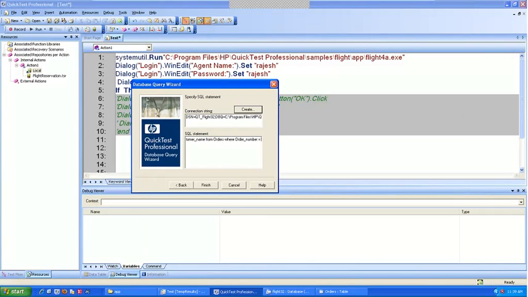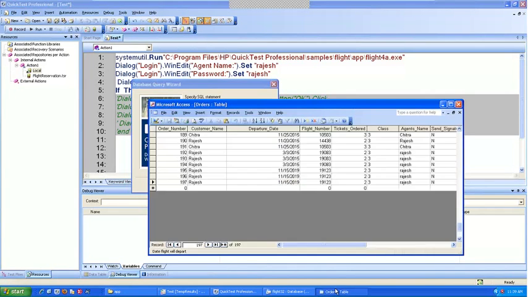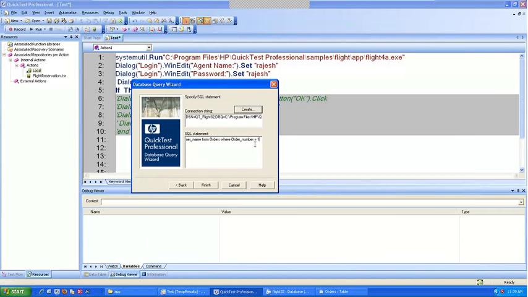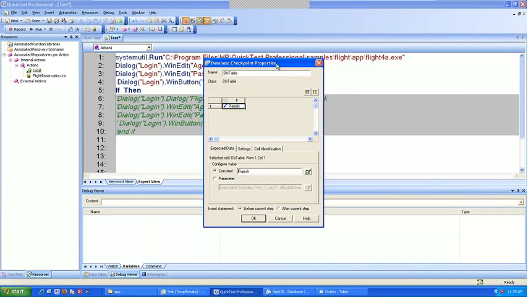Equal to which order number are you going to work with? Say, for example, I'll take order number 197. I'm going to work with that particular order number. So 197. Finish. Now it'll execute that query and show me that order number here.